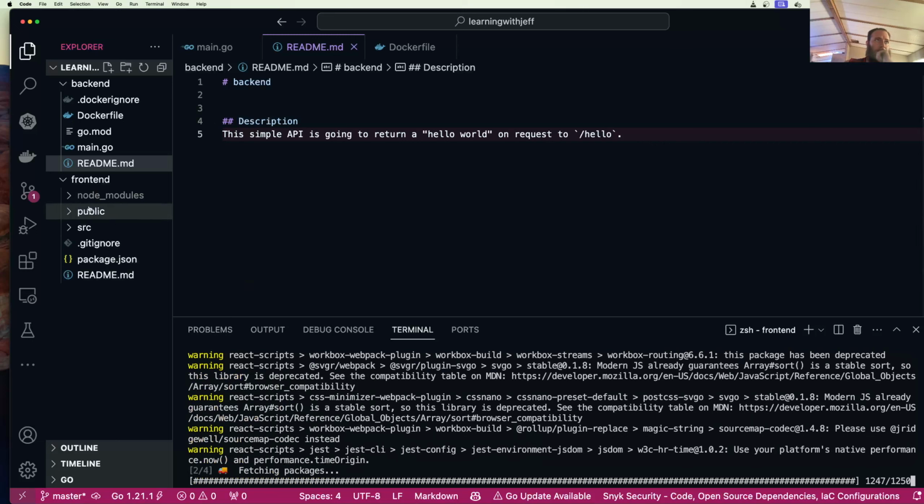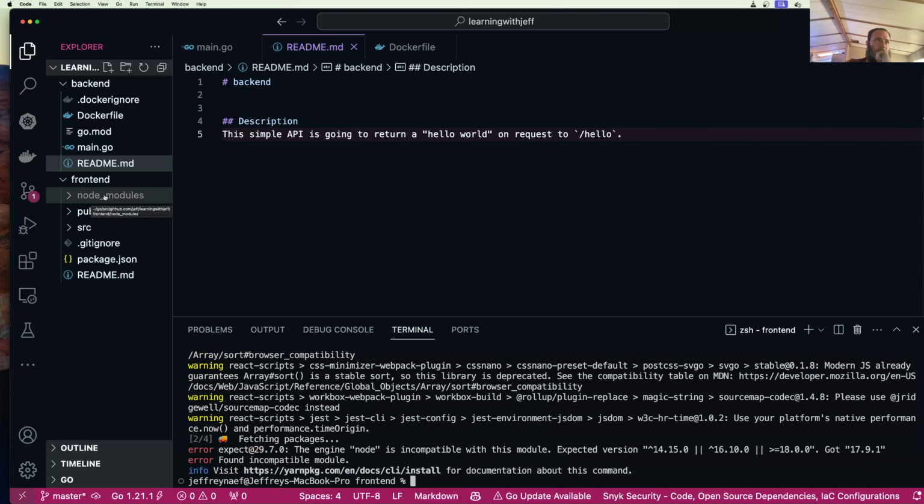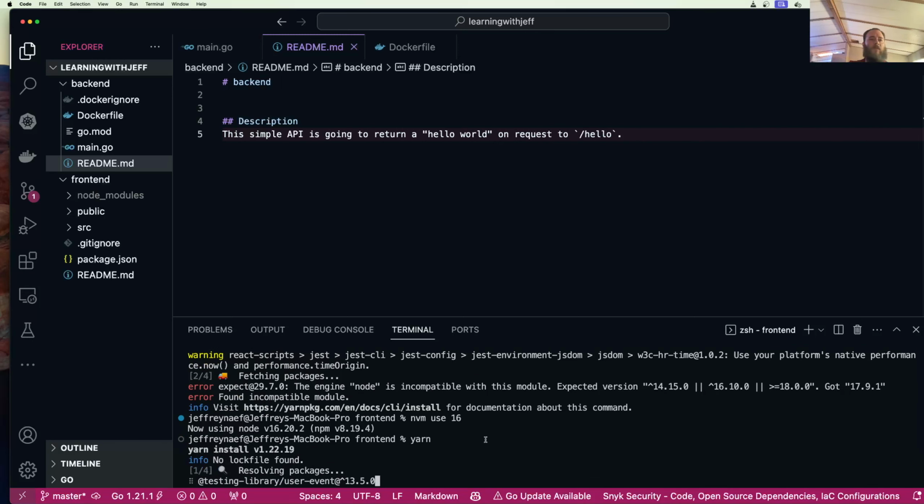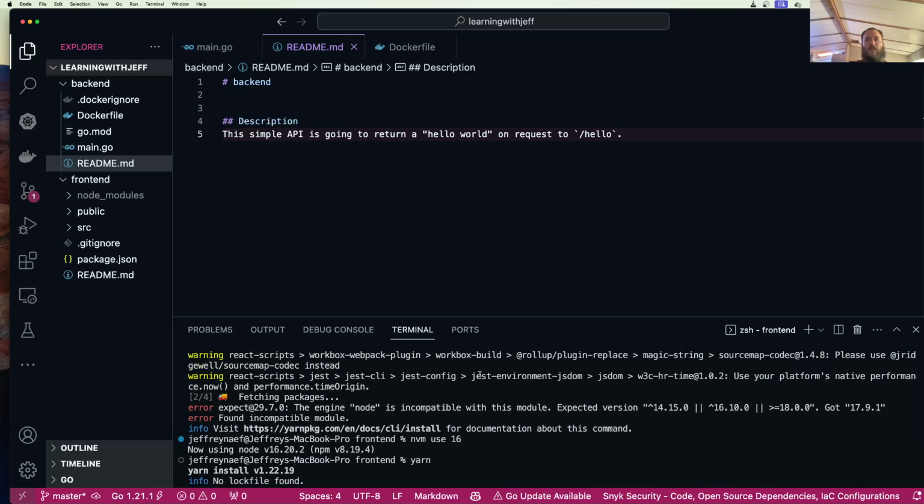So this is going to populate this folder, node modules, which is going to get massive, by the way. So nvm, I have an incompatible version here, so I'm going to nvm use, it wants 16. I don't know why, because this is a brand new thing, but whatever. When you see that issue saying I need a version greater than 14, 15, 16, or greater than 18, and I got 17. So it's basically, you don't use 17.